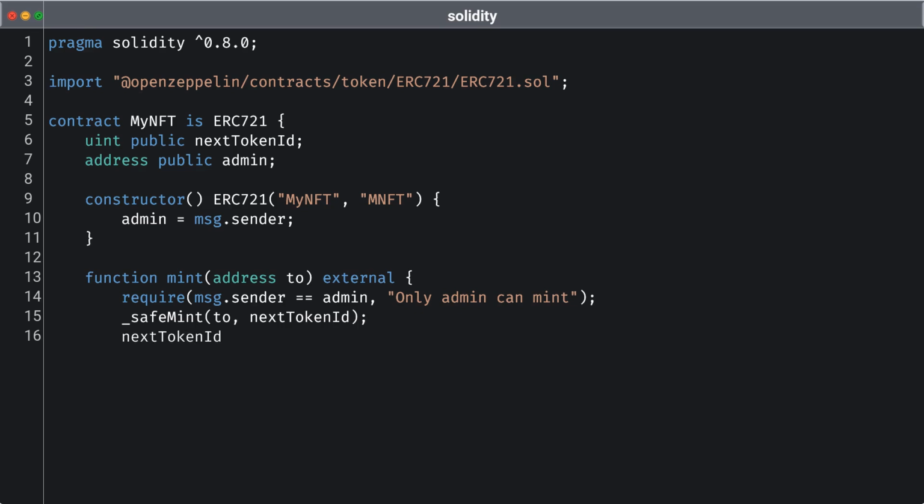In our contract named myNFT, we define two essential state variables: nextTokenid, which keeps track of the unique identifier for each token, and admin, which stores the address of the contract's creator, responsible for minting new tokens. The constructor initializes the ERC 721 contract with a name and symbol for our NFT collection and sets the admin to the address deploying the contract.